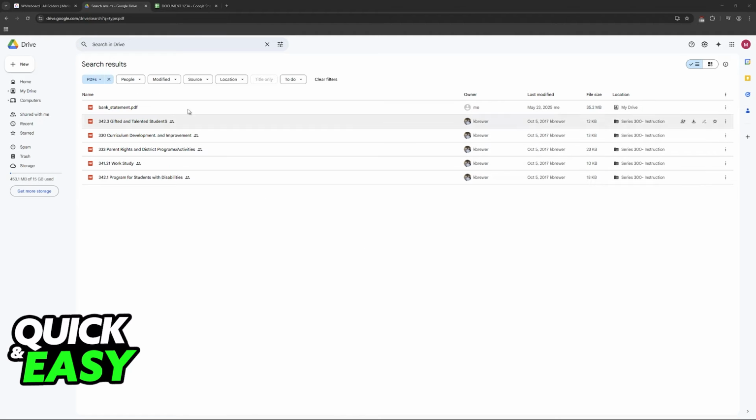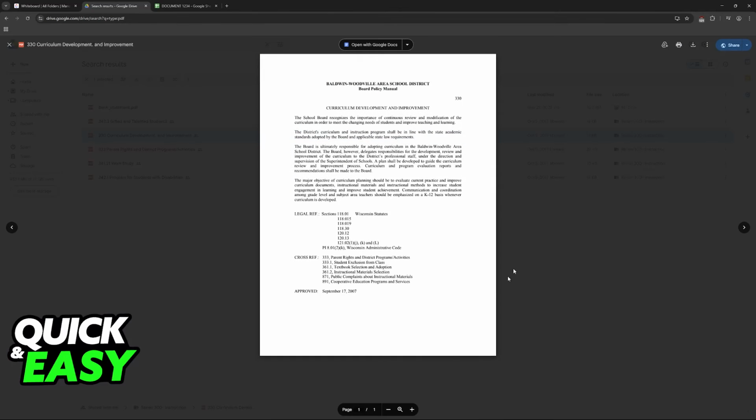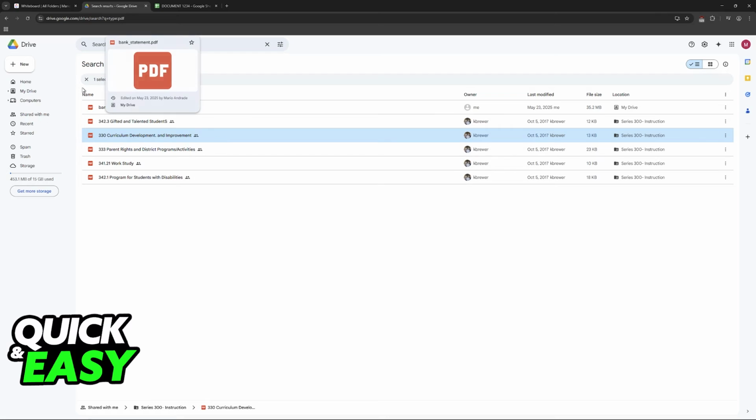If you have a lot of files, you might want to use some of the other filters as well. So you can filter location, people, modified, and so on. Then once you find any of these files, open them up and you can preview them right here. So it's as simple as using the type filter.